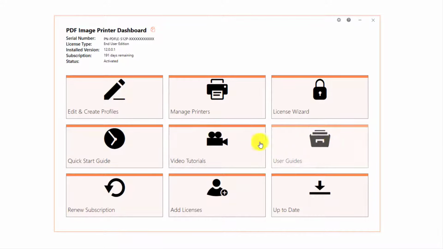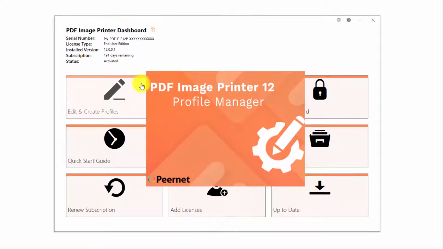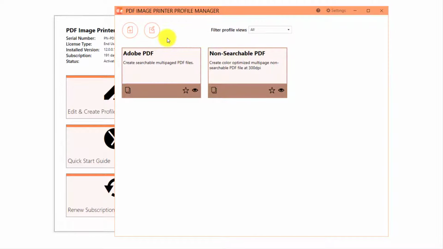With PDF Image Printer 12, we've introduced the concept of profiles, which are a group of settings used to create the output file you want. These can be created and edited through our brand new Profile Manager interface.